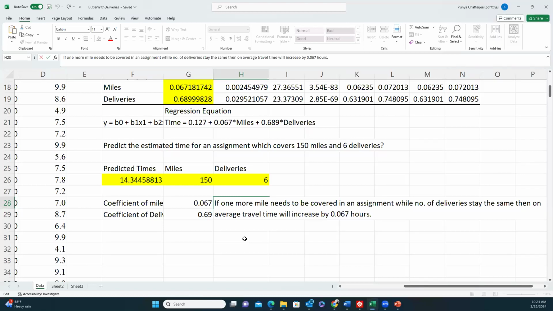If 1 more mile needs to be covered, and, oh wait. You're in the right direction. If 1 more delivery needs to be covered, and miles stay the same, then you'll increase it by 0.689. Exactly. We are grading very good. So that's it. If 1 more delivery needs to be added while the miles stay the same, then on average travel time will increase by 0.69.